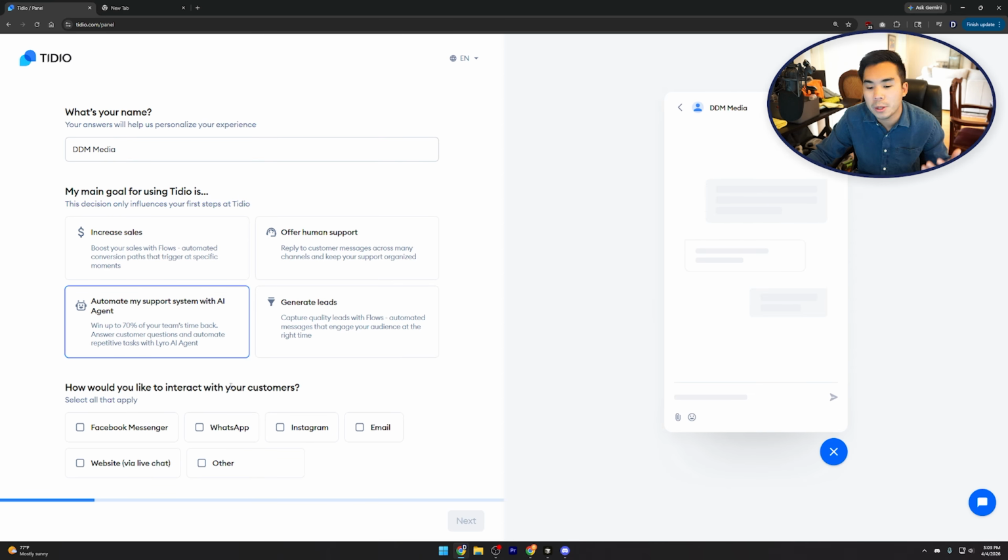And they have multiple integrations with various social media platforms: Facebook Messenger, WhatsApp, Instagram. They also integrate directly with your email very easily through like a Gmail integration. But I'm going to select website. You can, of course, select multiple items here, but the website via live chat, this little preview here on the right-hand side, that's my main goal to accomplish. So I'm going to go ahead and select that.